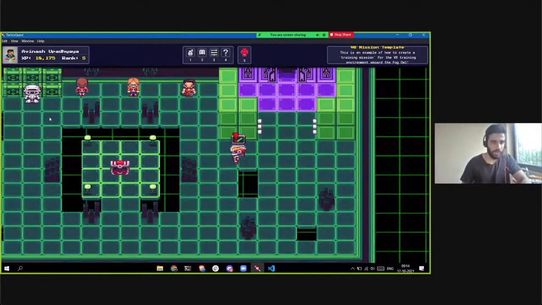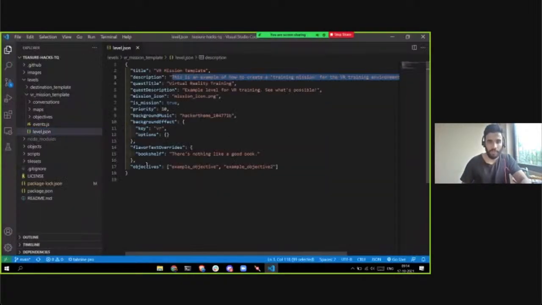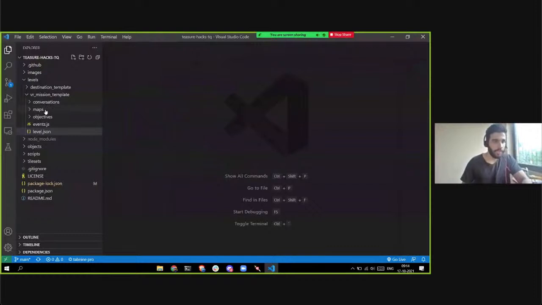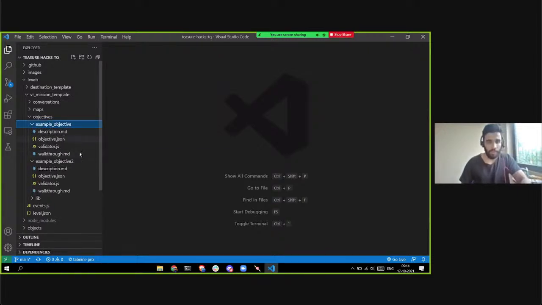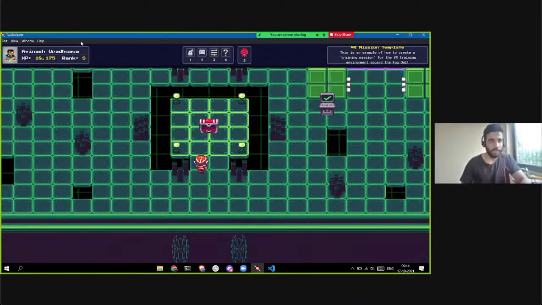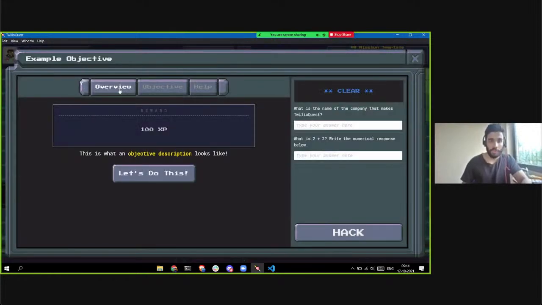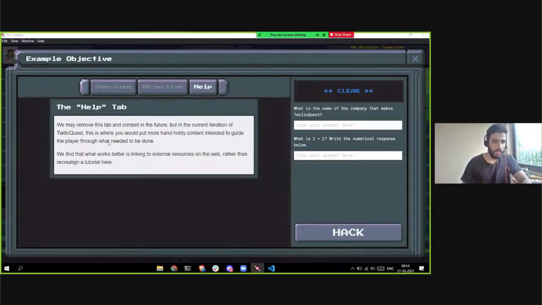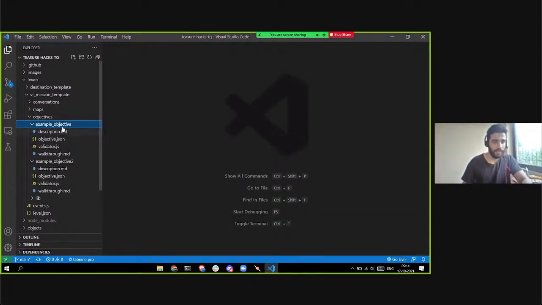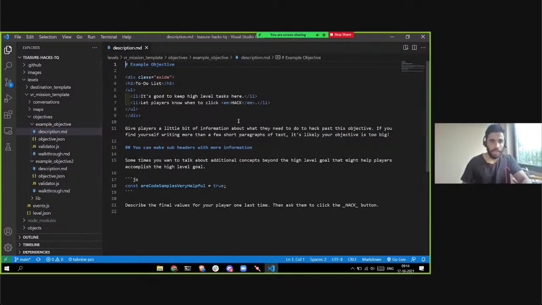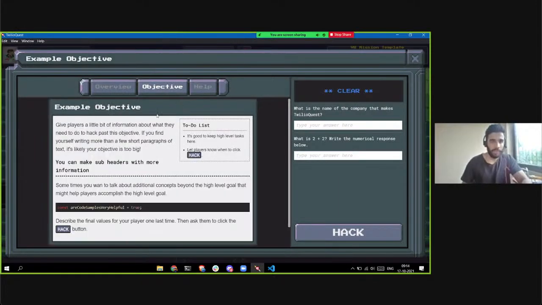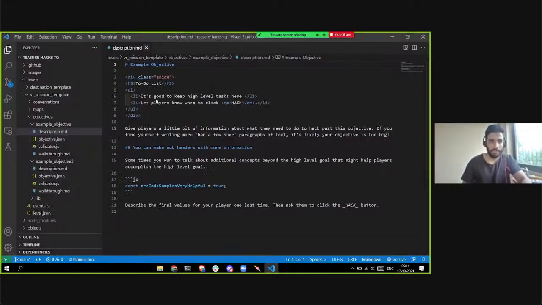If you notice in the level.json, there are two objectives defined over here. And in the objectives folder, there are two objectives as well: example objective one and example objective two. Let me interact with the objective to show you all. If I interact with the objective, there are three tabs: the overview tab, the objective tab, and the help tab. In the extension directory, the description of the objective maps to the objective tab. So the description.md maps to the objective tab.